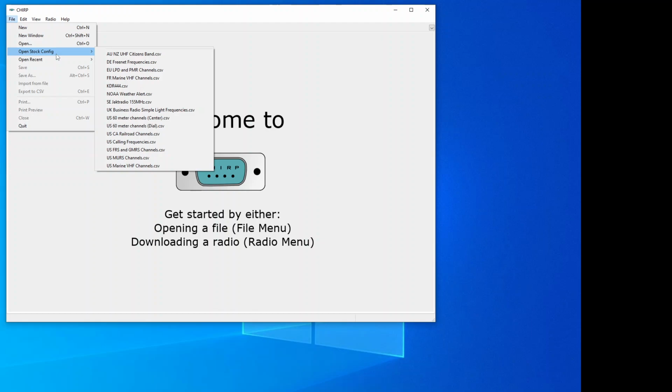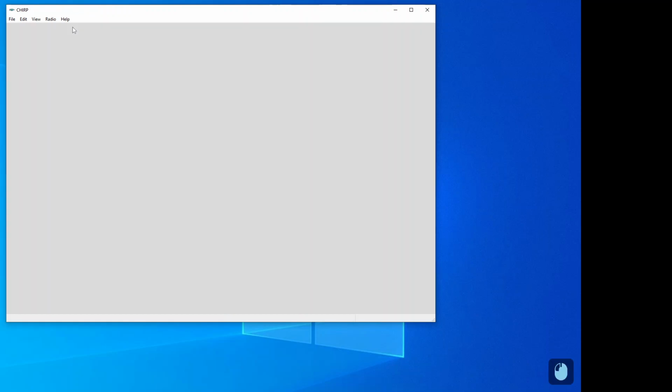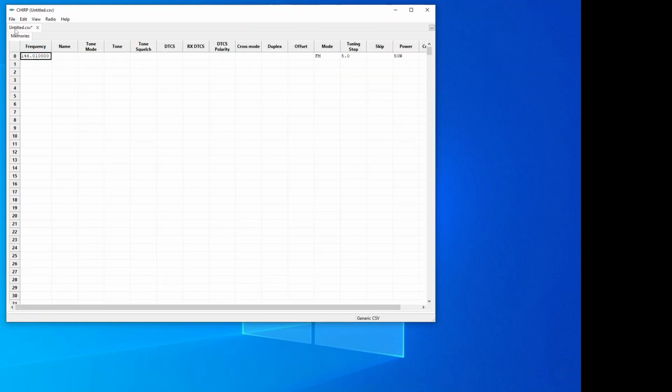If you've ever used CHIRP before, you're probably aware that CHIRP ships a bunch of stock configurations with it that are commonly used channels from various locations, such as the FRS and GMRS channels in the United States. But what not everybody realizes is that you can create your own stock configurations for easy access while you're programming your radios. So I'm going to close this tab and I'm going to create a new blank CSV file.